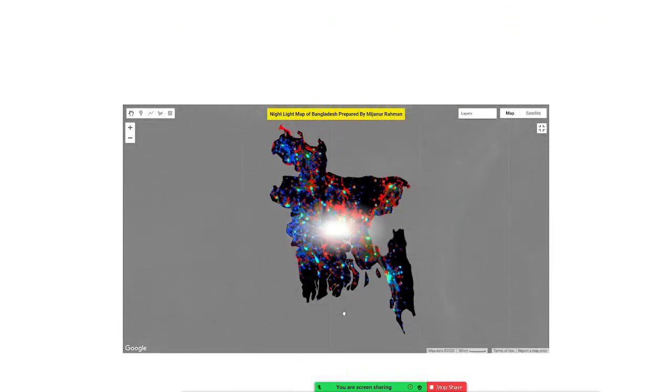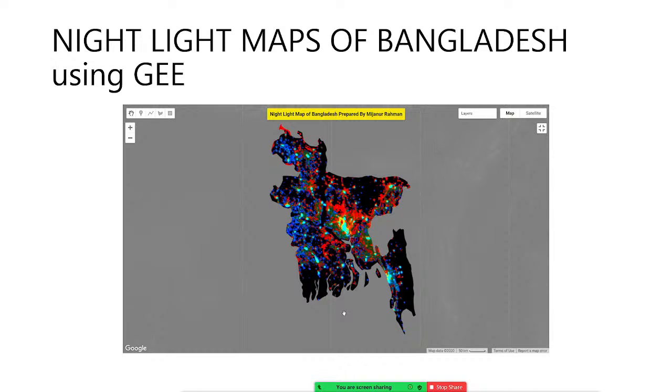So this is another for the night light map of Bangladesh. Here you can see this light map activity. We also created this from a dataset in the Google Earth Engine. Google Earth Engine has a dataset, so we mainly use this dataset and you can make this map like this. Here you can see the forest area, the hill tracts area, and you can also see the different types of rivers, okay.